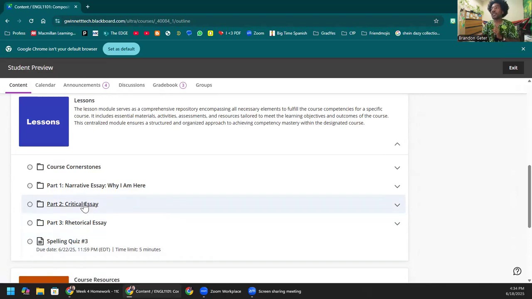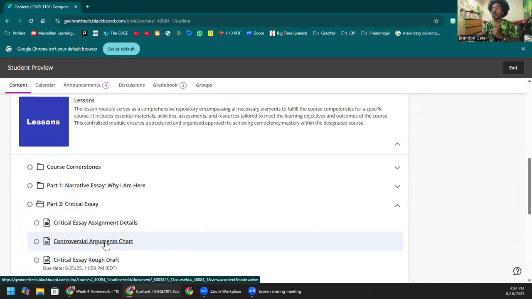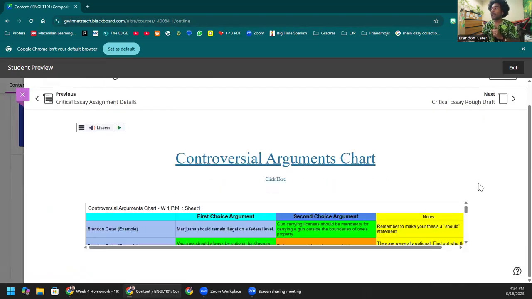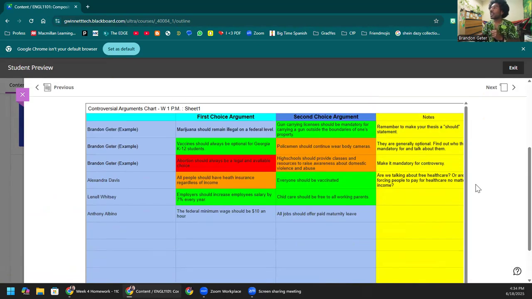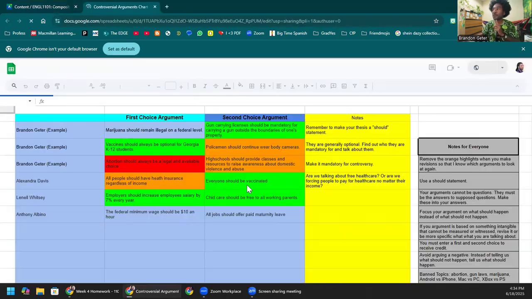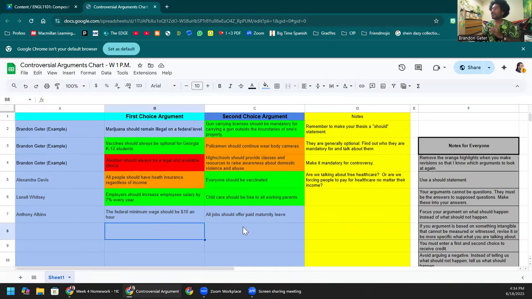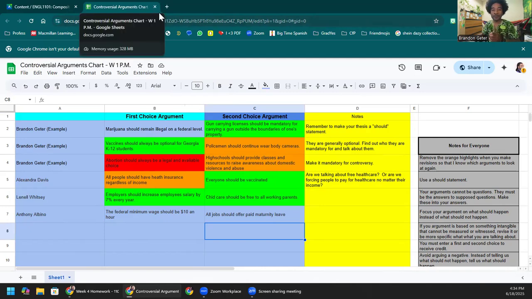The other thing you're going to do by Sunday is in the critical essay folder. It is the controversial arguments chart. And on this chart, you click right here to get to the chart. It'll open up and you can put your name, your first choice argument, and your second choice argument there. All right, but I'm going to go over the critical essay first.